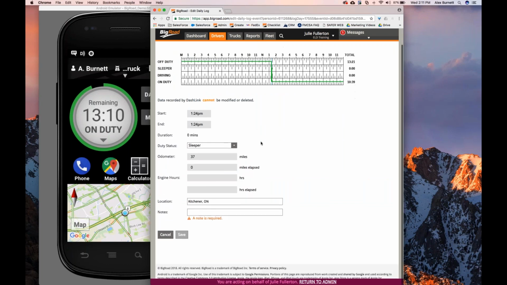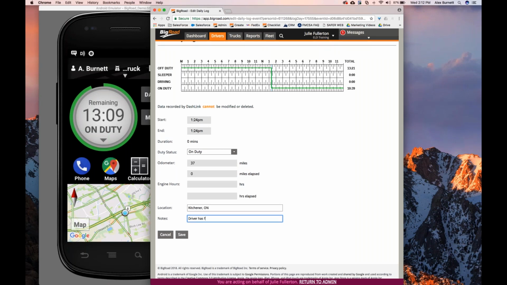And once this has loaded, you can notice the difference between AOBRD and ELD here is that I will not be able to change the start and end times at this stage. The only thing I can change is the duty status. So I'm going to change this from Sleeper to just on duty. And I'm going to have to put in a note down here, and I'm just going to say that I had fat thumbs and picked the wrong one by accident. So I can just go ahead and click Save.